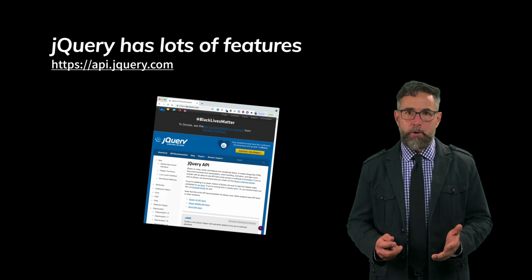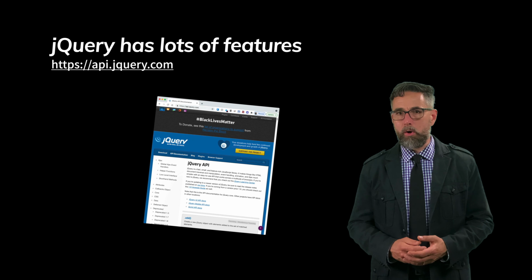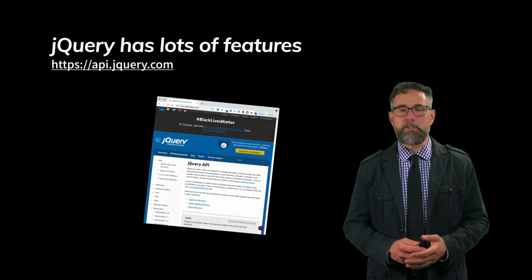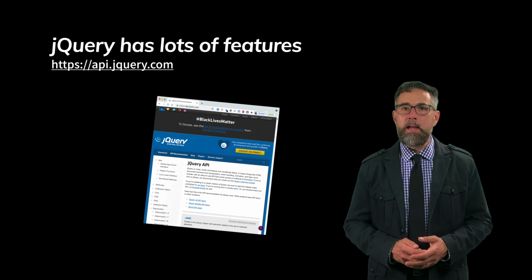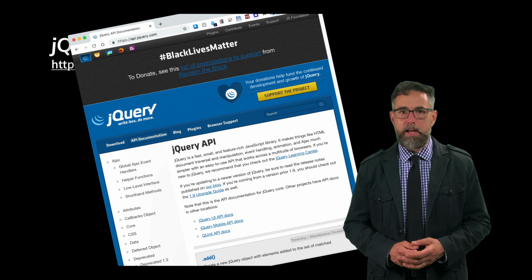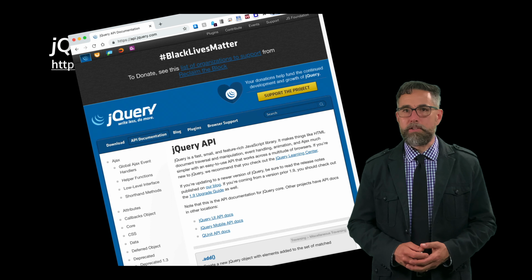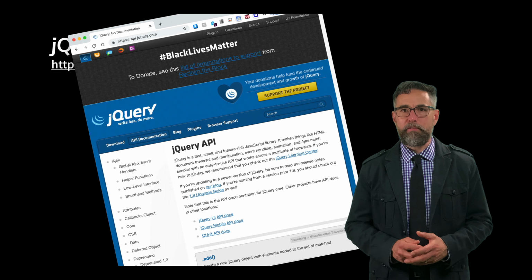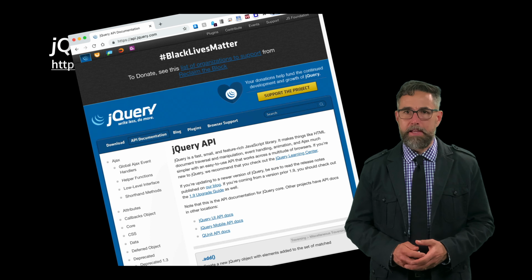jQuery is very elaborate. There's both the jQuery core library and the jQuery UI library. There's actually a couple other libraries as well. And they're all available for you to peruse on api.jquery.com. It's helpful to poke through it just to sort of get a sense of what the scope of things that are possible to do with jQuery is.